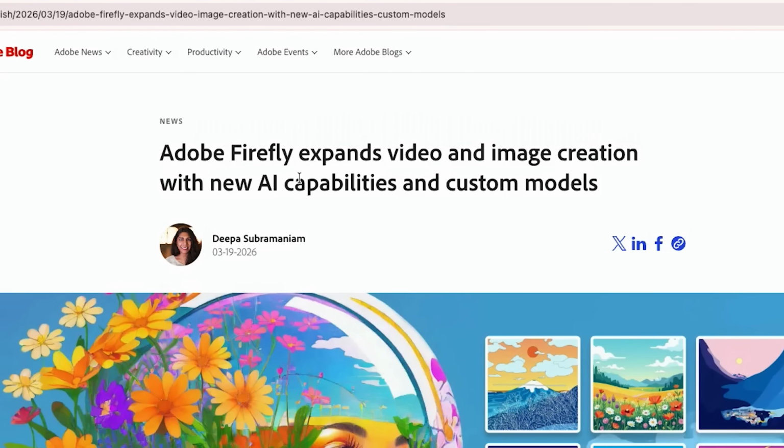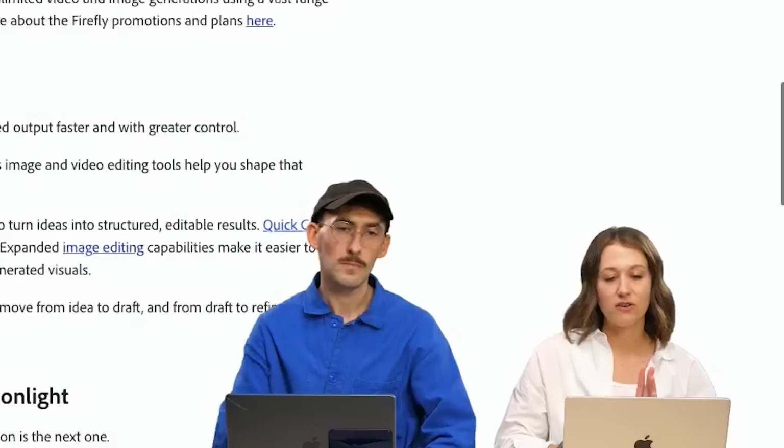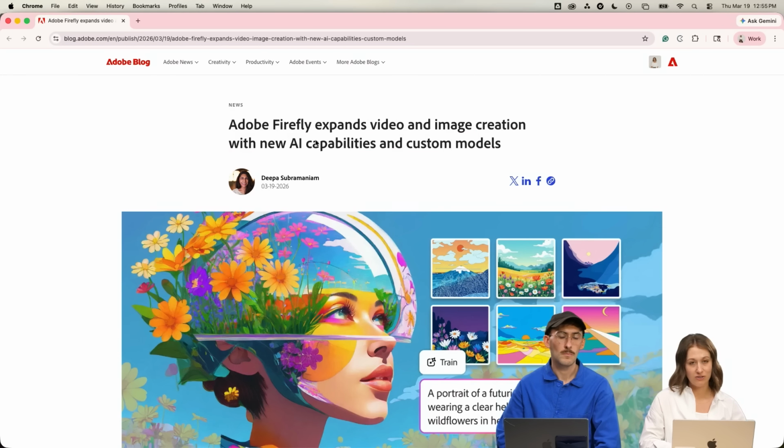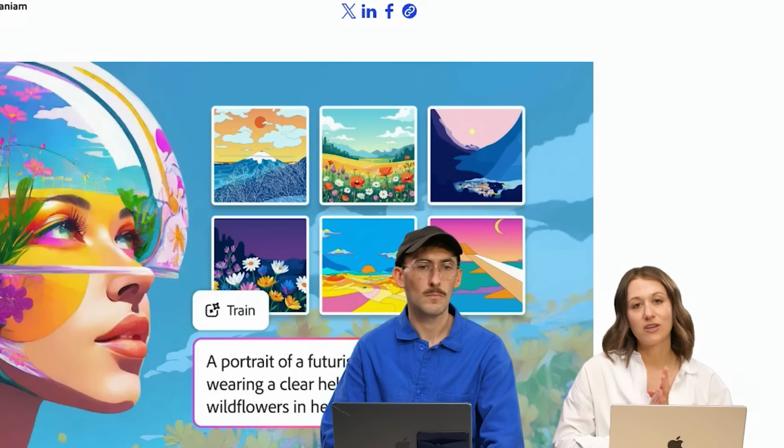There are new features that have come to Firefly, such as video expansion, image creation, and AI capabilities with custom models. There's a really big, exciting blog post about all things that are new. If you haven't had a chance to look at your opportunities and what's new and the latest, definitely go check it out. A lot of cool stuff just dropped, so make sure that you're not missing out.